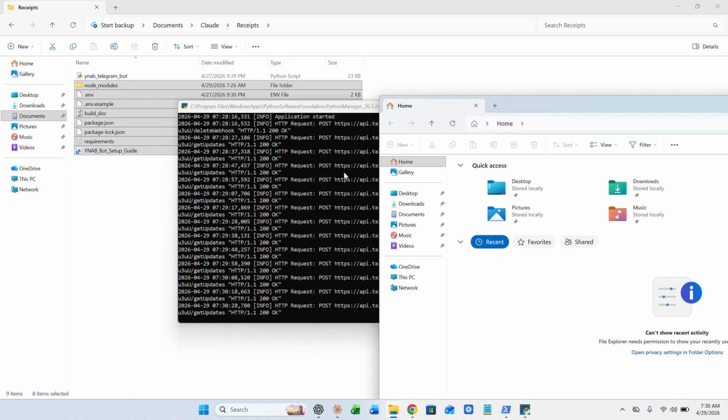So today I want to show you how to make this a Windows service. That way, after a computer restart, the bot automatically starts, and it's not reliant on the window actually being open. So let's dive into it.